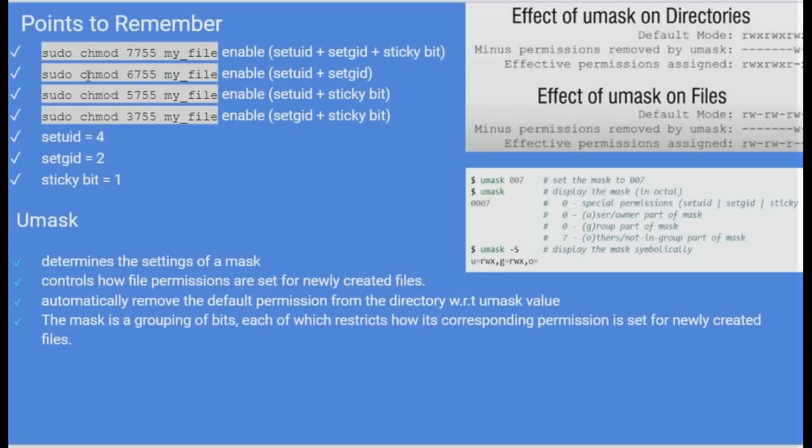If you want to enable all these bits in a single go, these are the commands. As we know, for set UID we have the code 4, for set GID we have 2, and for sticky bit we have 1. For example, I'm using chmod 7755. That means it will set the UID, the GID, and the sticky bit. On the other hand, if I am using 3775, that means it would set GID and sticky bit on.